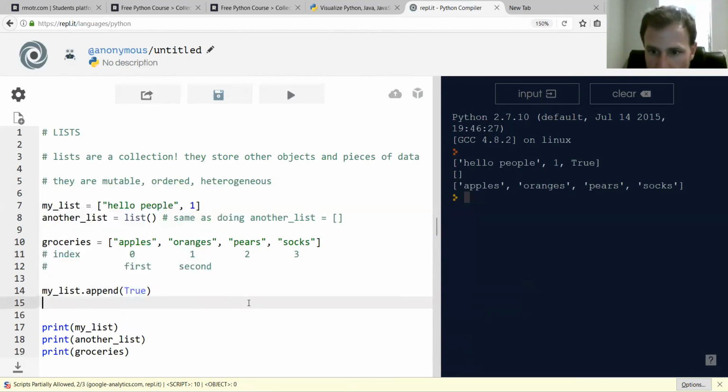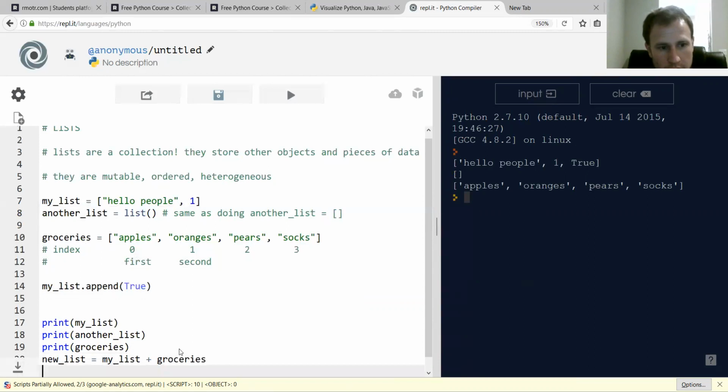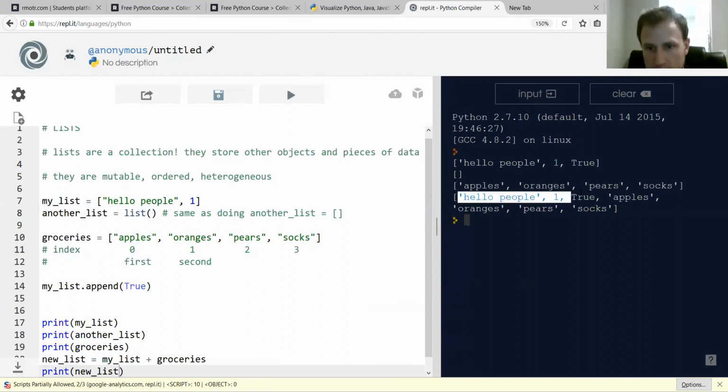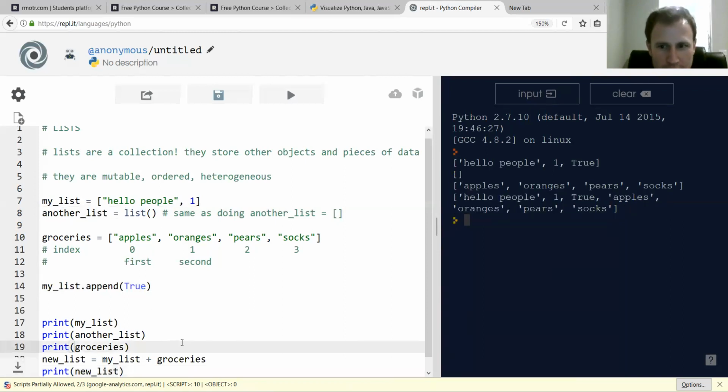How do you add more than one? Okay, that's a very good question, David. You cannot append more than one. However, you can do new list equals my list plus groceries, for example. And then we could print new list. And now new list has two lists added together. And so that's kind of the equivalent of appending more than one. It's the only way to do it. Good? Great.